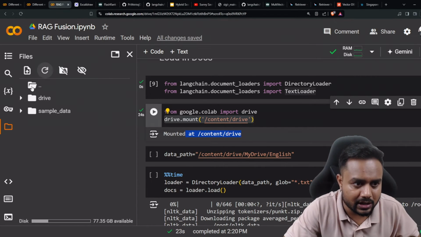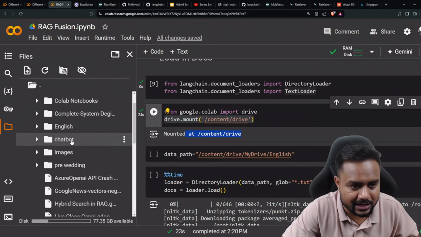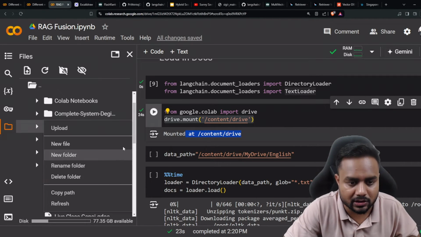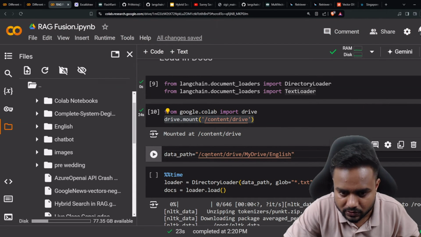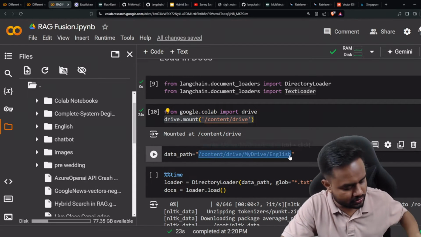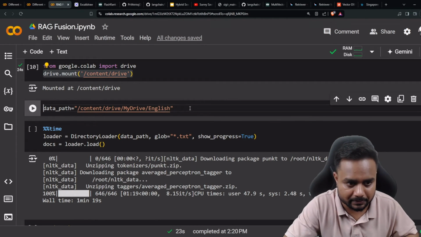See, the drive is mounted. Now just refresh it, and here is your drive. Go through your My Drive, and inside this drive, this is the data. Now just copy the path of it. Let me copy the path and keep it over here. I already kept it, but just to show you, I'm repeating that step. Now I got my data path.